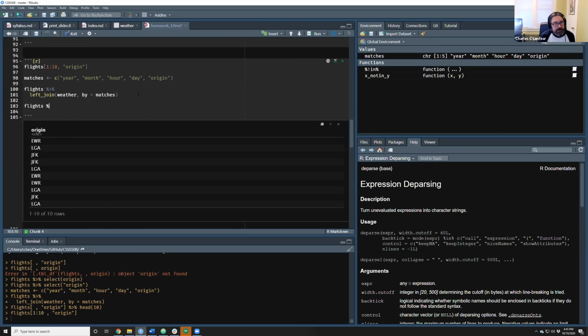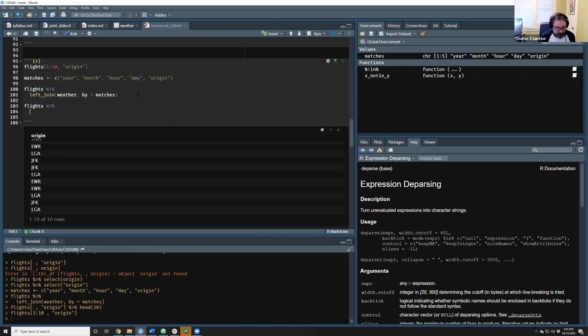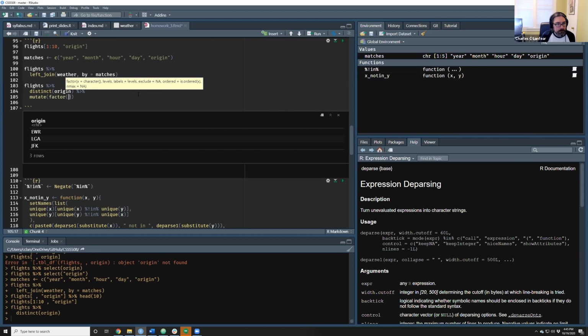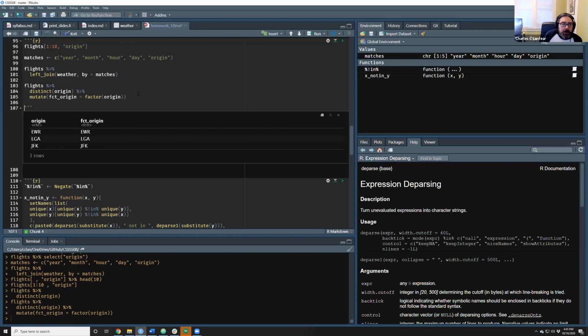So for example, let's go flights, and I'm just going to say distinct origin. There's only 3 of them. What I've done here is gone down to the unique values of the origin variable, and I've created a new variable from this origin, which you see as character here, recoded as a factor. You notice how they look identical? They basically are, except it gets a little weird.